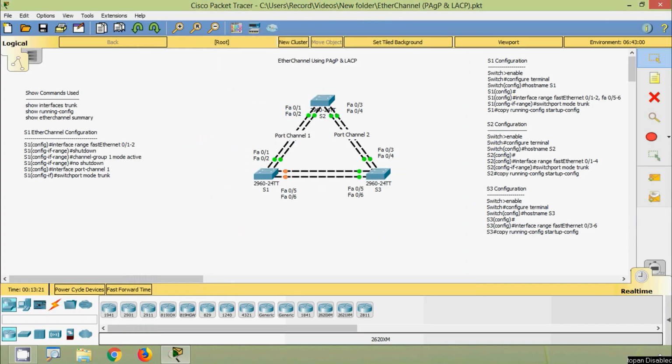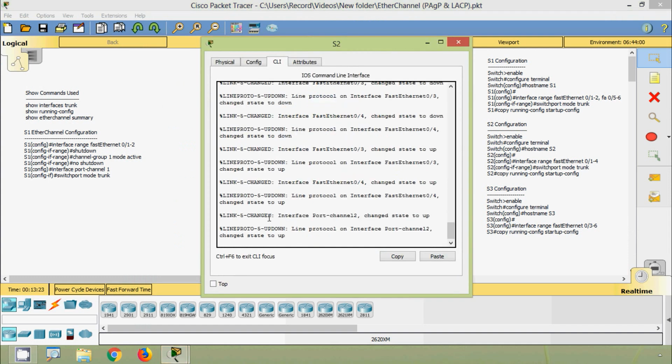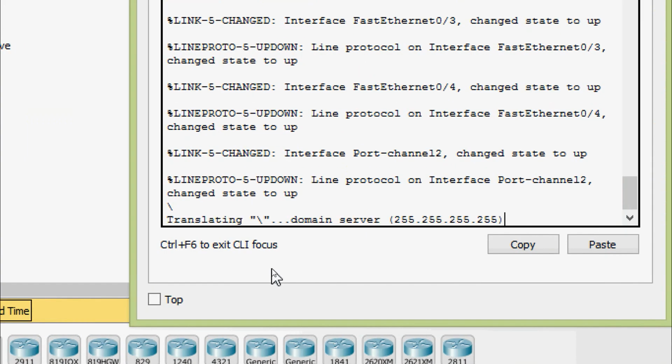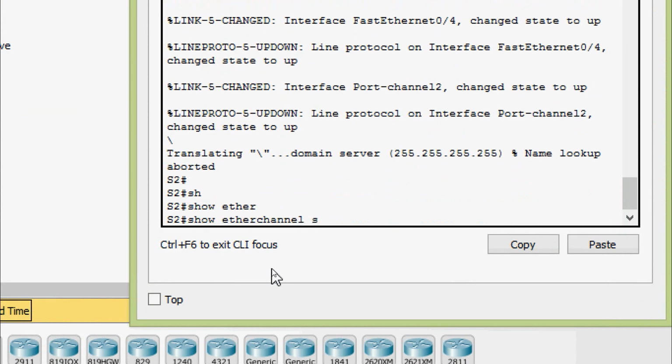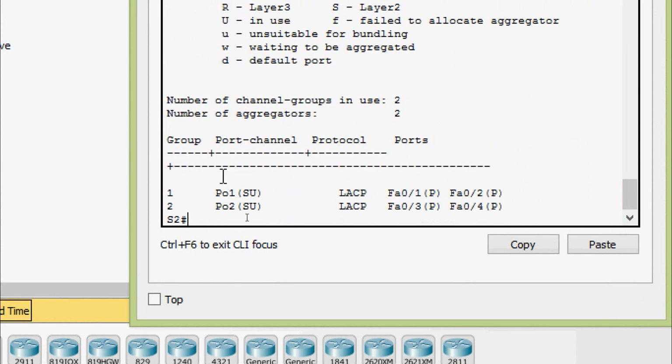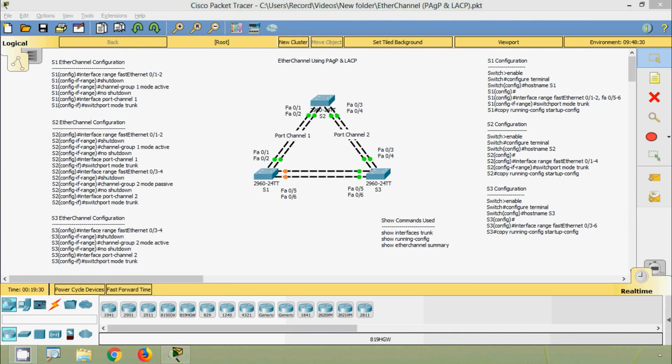Now we will verify once more on the switch ES2. Control Shift 6. Here we will give show etherchannel summary. And here we can see the Port-channel 2 and the flags. It's SU, and the ports Fa0/3 and Fa0/4, and here we can see the flag is now P. Now we are going to configure an EtherChannel using Cisco PAgP. So this is Port-channel 3.